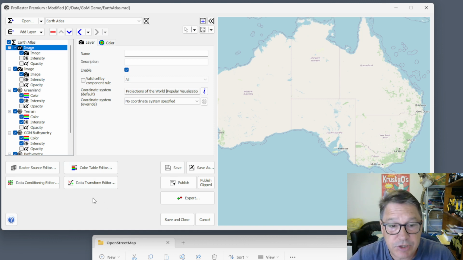So they're the changes in version 1.0.06.